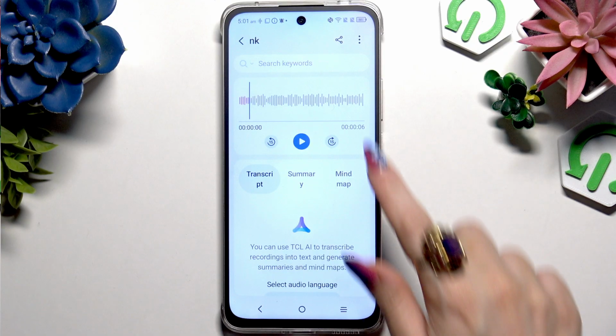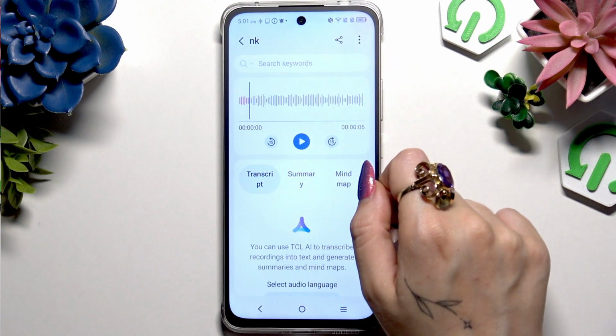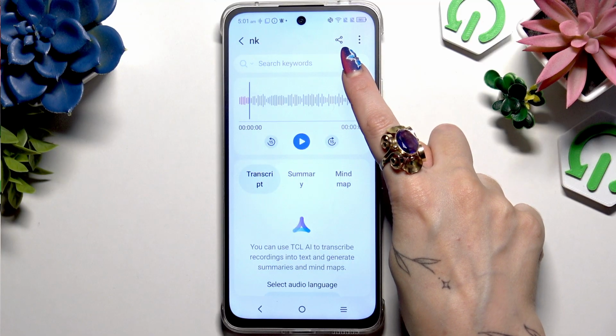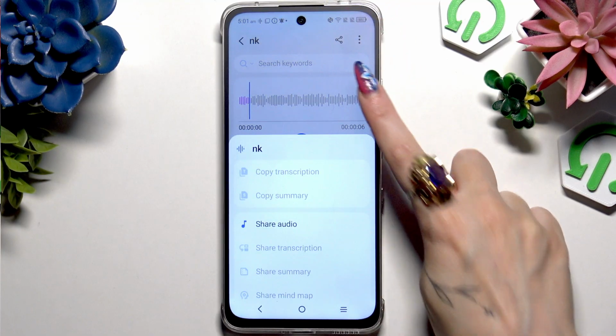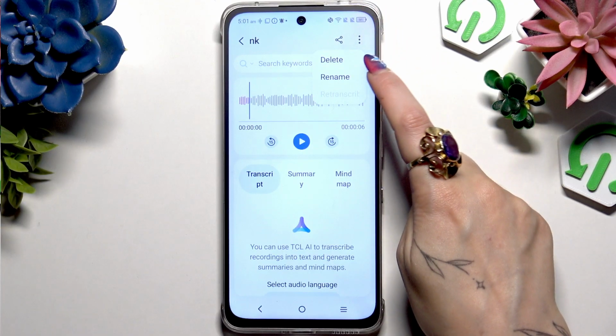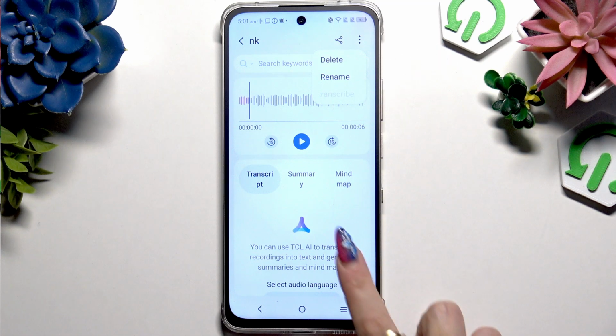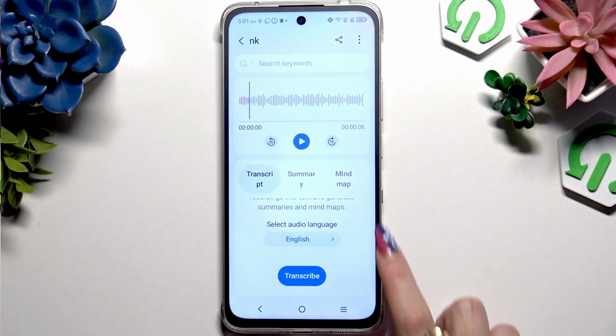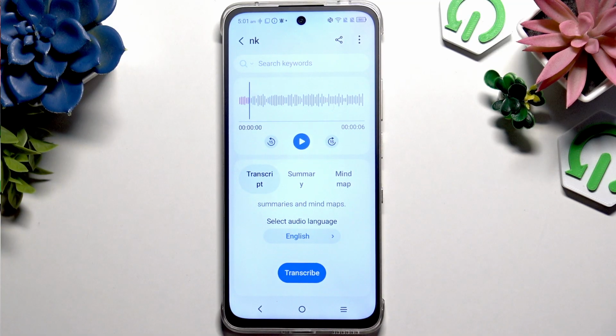Now, you can also search keywords at the top, send it thanks to this button at the top right corner. Use those three dots also at the top right corner to delete it and rename it. And last but not least, transcribe it.